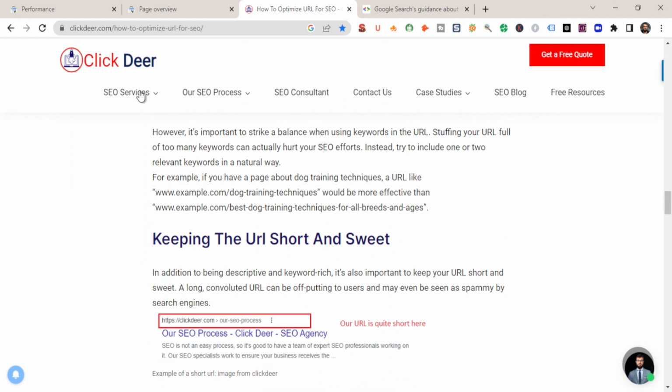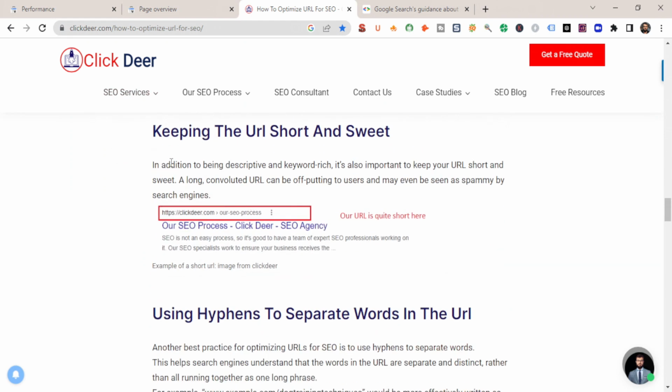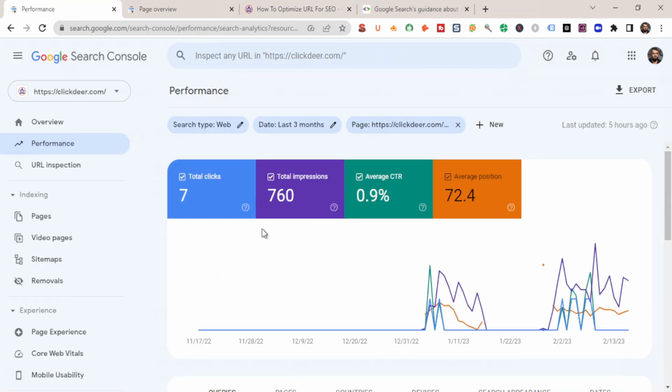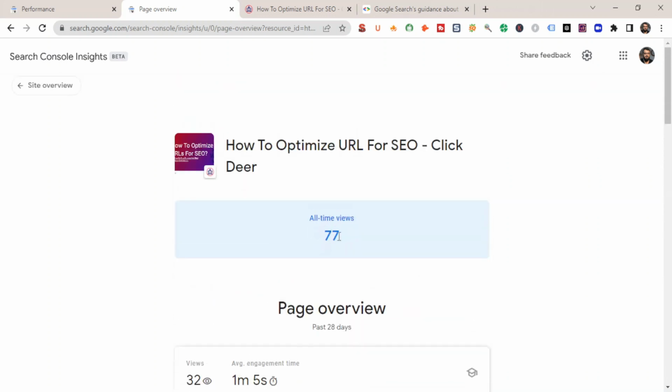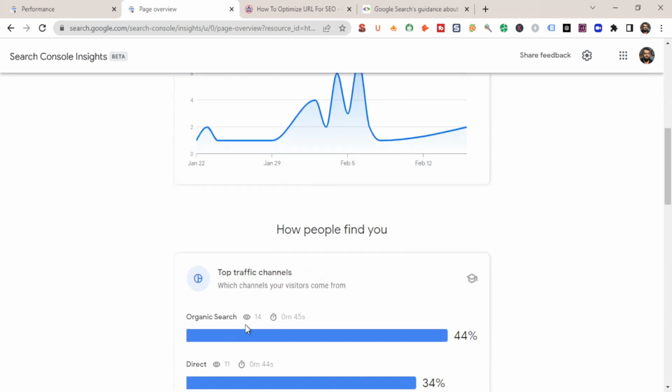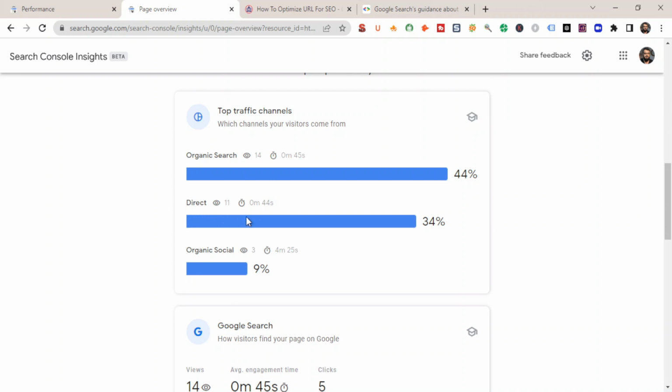So with that in mind, let me take you to my Google Search Console to show you the performance of this article. Now, one thing to keep in mind here is that the stats you see over here are averages, so these are not the exact figures. They could be higher or lower, but this is the average that Google shows you. As you can see, I published this article in January, and up till now, it has got 760 organic impressions and 7 clicks, which is far below what it really gets in terms of organic traffic. There are 77 all-time page views, where from organic search there are 14 views, from direct there are 11, and from organic social there are 3.